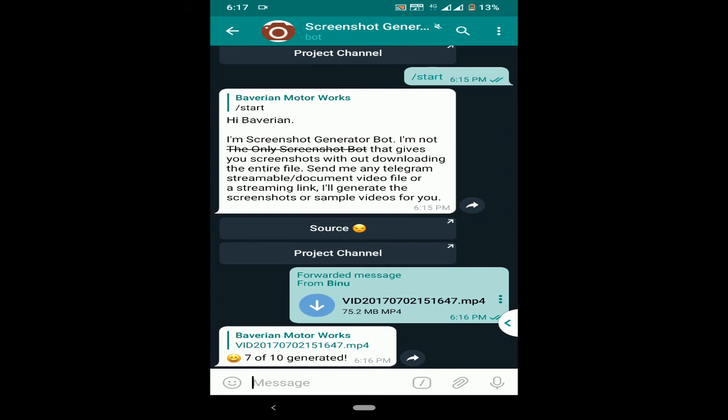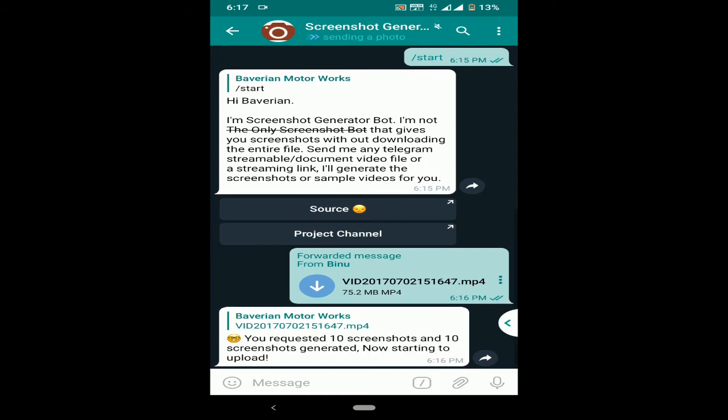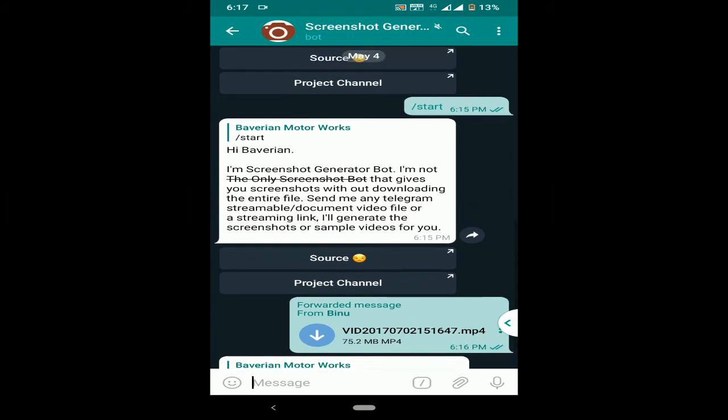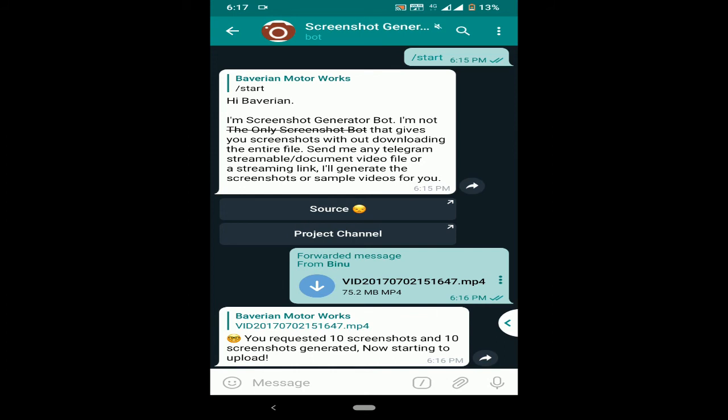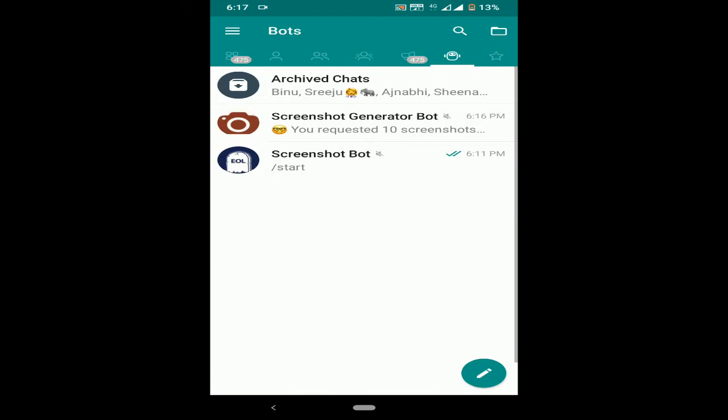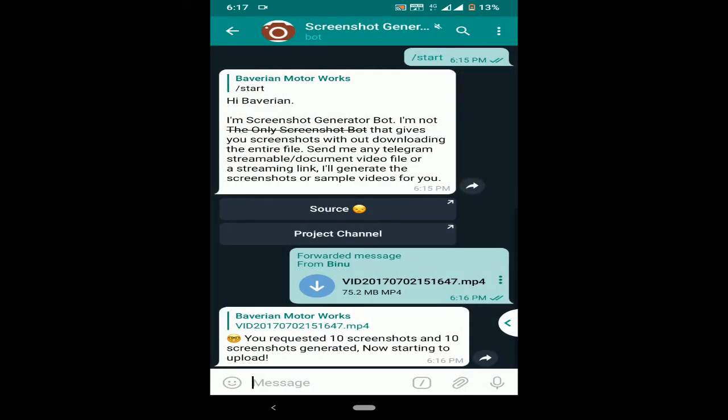So we have generated 8. There are alternative screenshot files available, but okay, that's 10 screenshots generated. Now, just wait. Now that's available, and I'm going to download it.